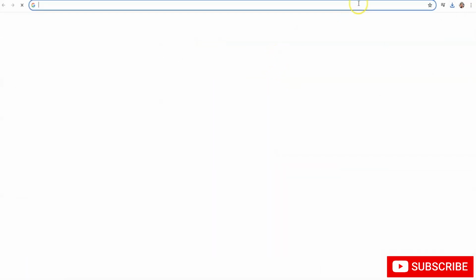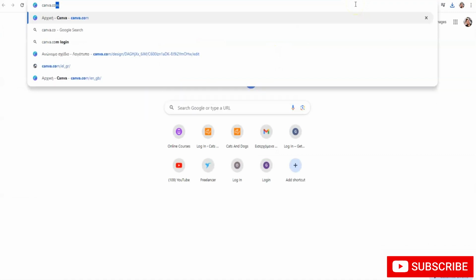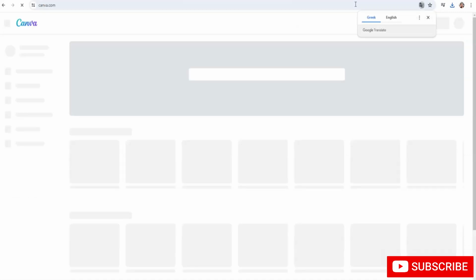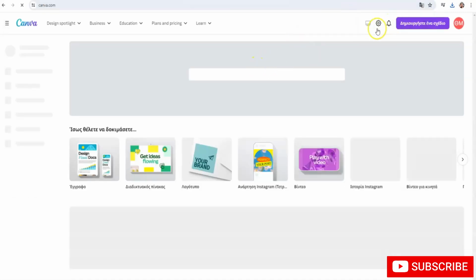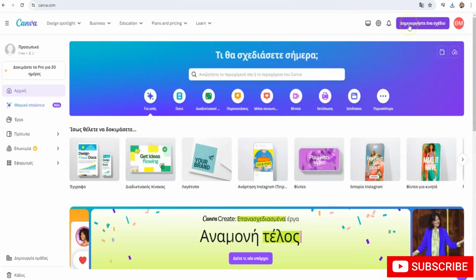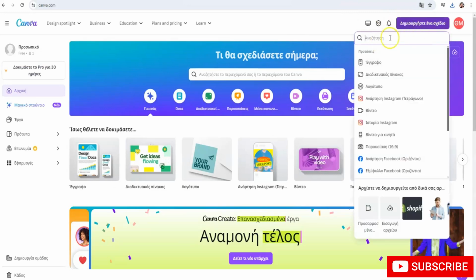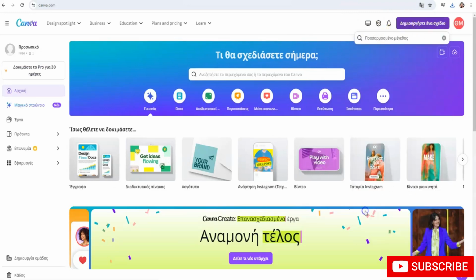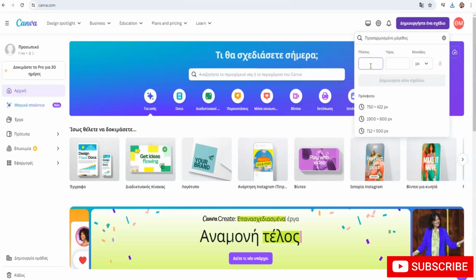No, let's go to another site called canva.com. Here we can create custom designs. So, go ahead and make an account. And you can come here and create custom design. So, the custom design we're going to make is 900 pixels by 800 pixels. So, create a new design.